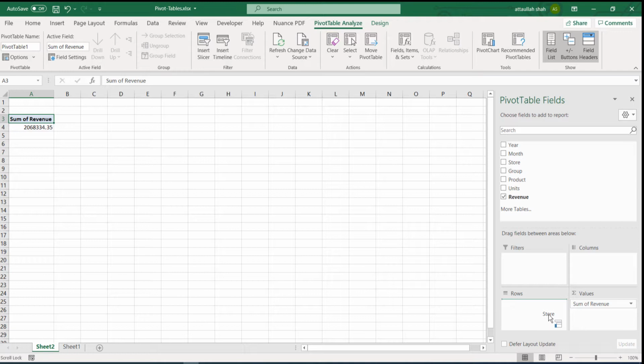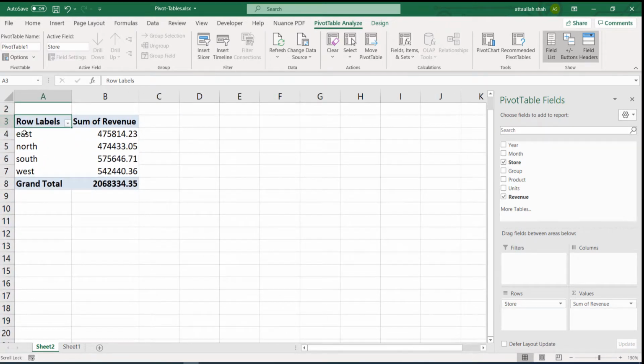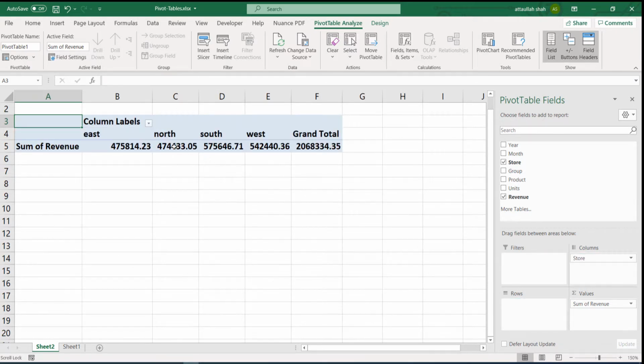So if I put this on rows, the store variable will be shown on the rows of the table. So you see we have east, north, south, and west, and these are the total revenues that each store has so far generated. Instead, if you wanted to have the store names in columns, I would have dropped store into the column field. Now you see that instead of rows, we have the column field.